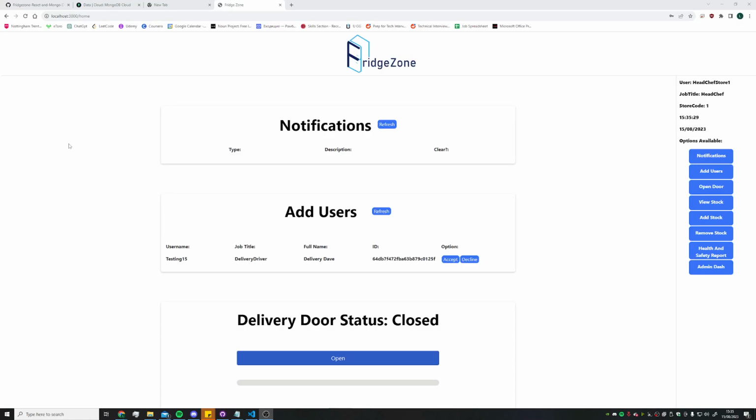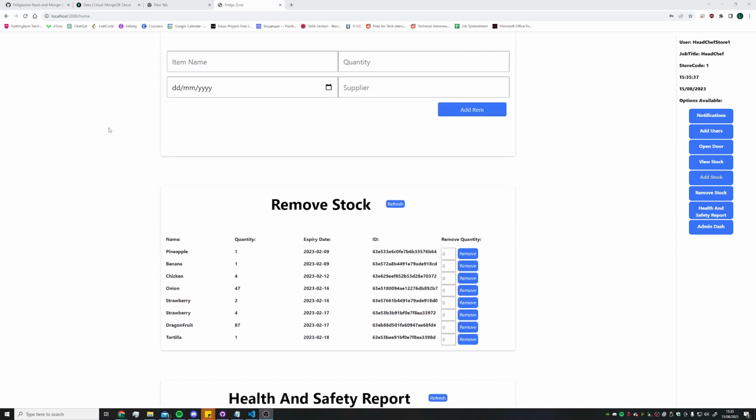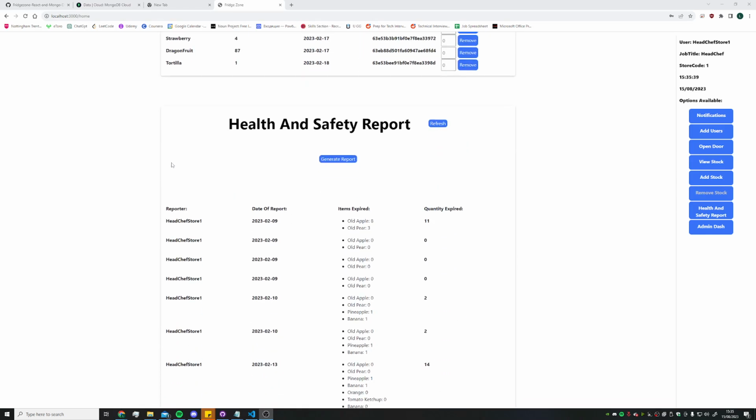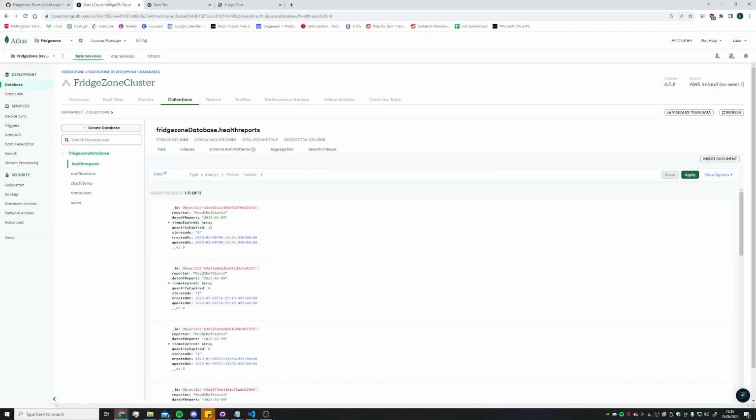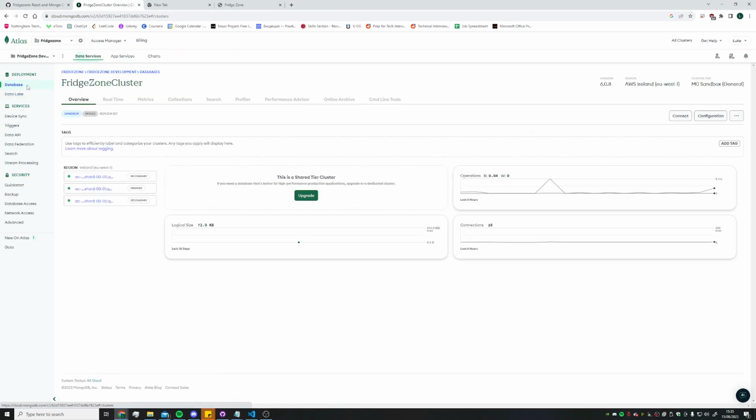Okay, this is my MERN website that I created with a group. This is just the main page. I'll quickly show you this. All this data is loaded from MongoDB, so we'll go in there and start there. So the cluster is called Fridgeling cluster.